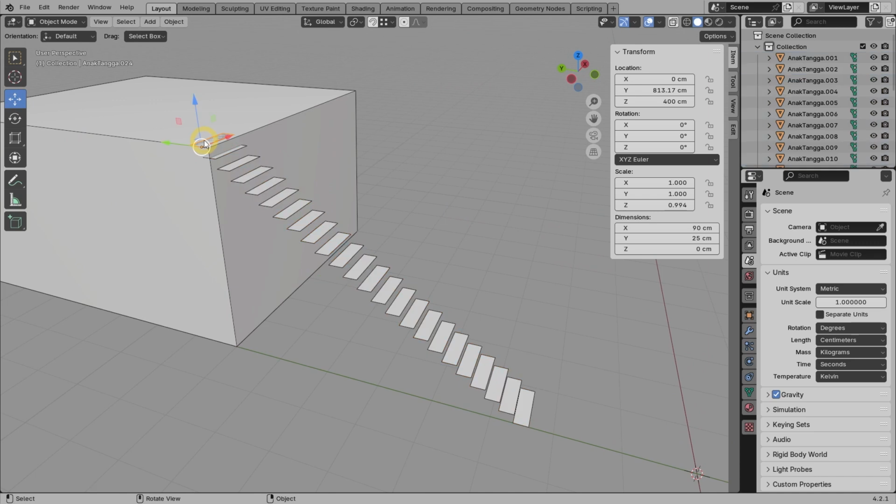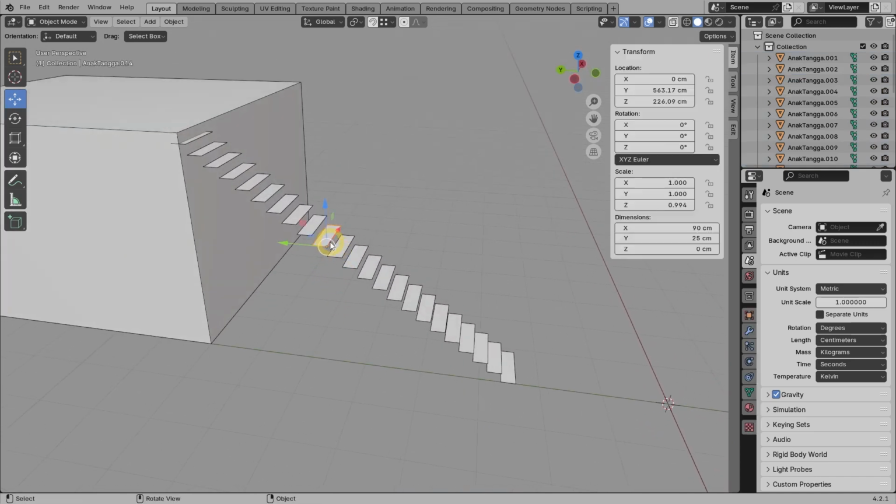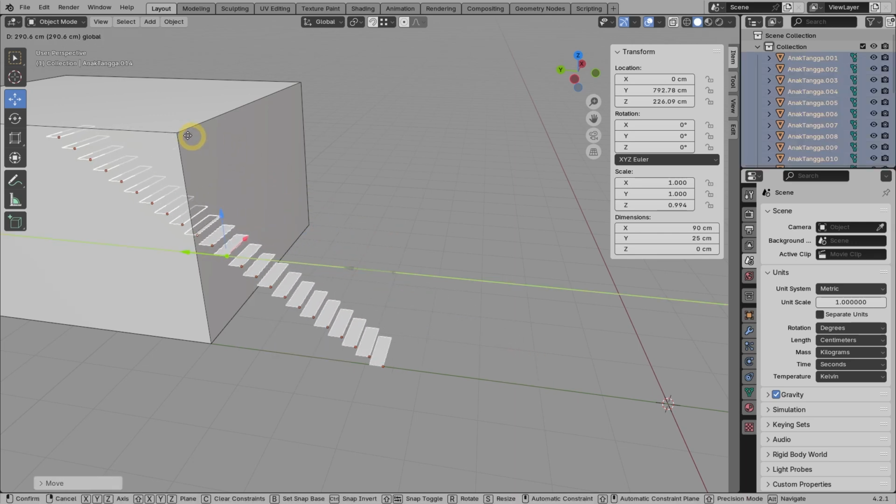This top step is no longer useful to us, so we can delete it. Select everything again with Shift-L. And move while snapping to the target floor.